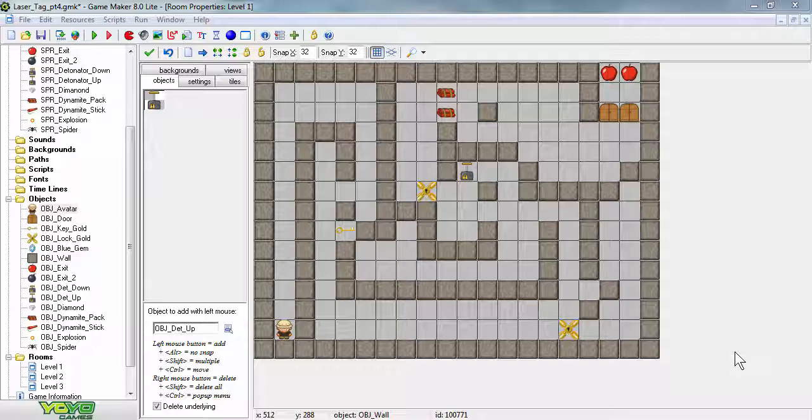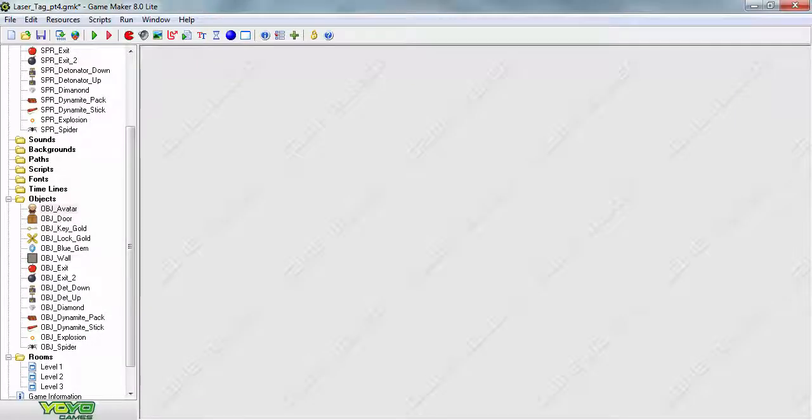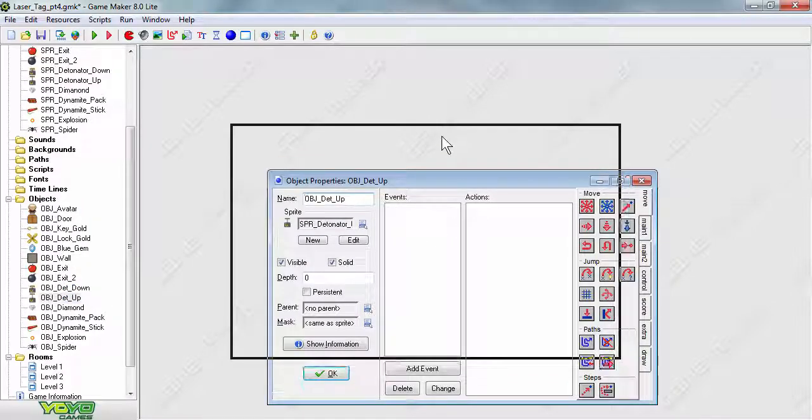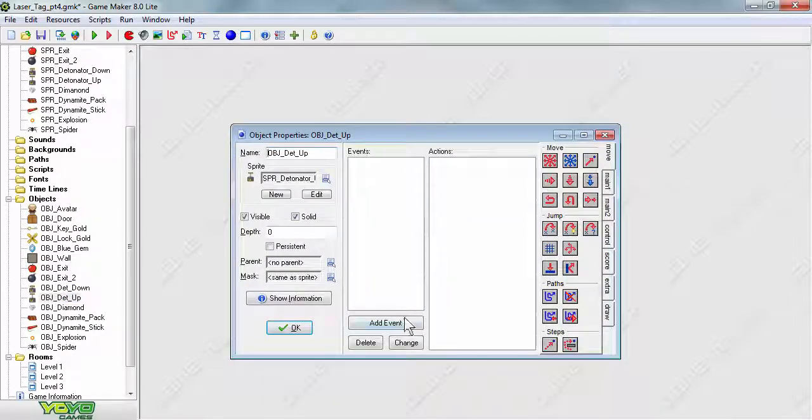Now we will program the detonator so when the player pushes down the handle, the dynamite stick explodes. The logic statement is this: if the avatar collides with the detonator object, then change the detonator object to the detonator down object, and create an instance of an explosion and destroy the dynamite stick. Okay, one thing at a time. Let's clear our backgrounds. Let's open up the object properties for the detonator stick up. We're going to add a collision event with the avatar.